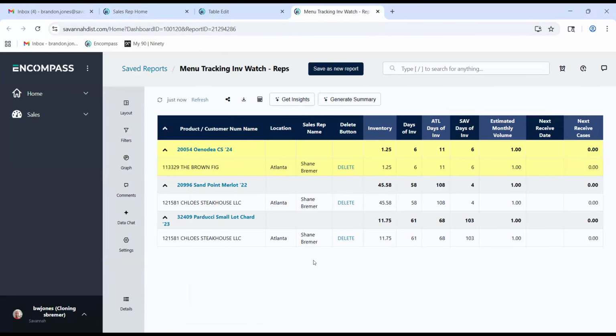And this will show all of the menu tracking things that you've entered, as well as a couple really key indicators here. So we can see there's a wine, and I do not know how to pronounce this word. So there's a cab here for the brown fig. Enadea. Enadea, yeah, how could I miss it?